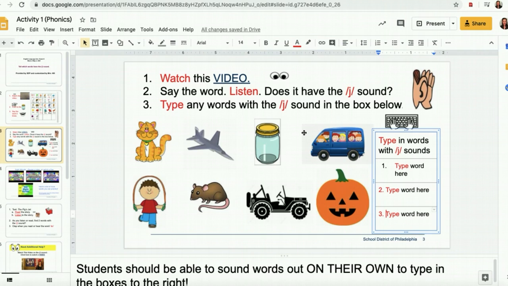So if you need to pause the video here to go back and write down there are 3 other words that had the j sound, take a moment now to pause and write your words down on your notebook paper.